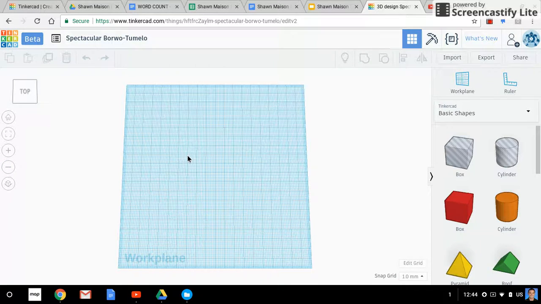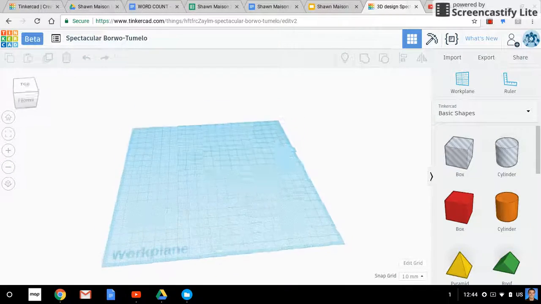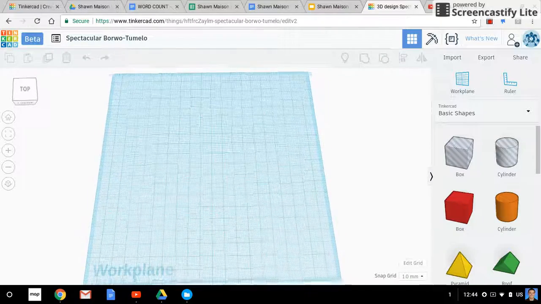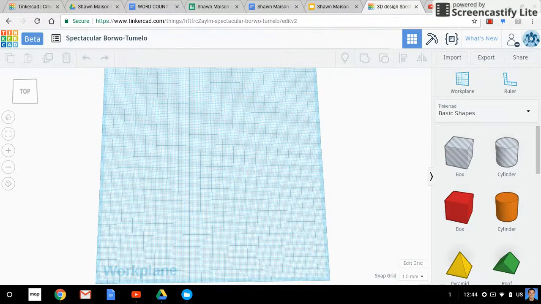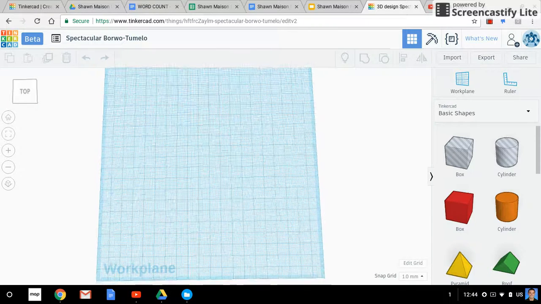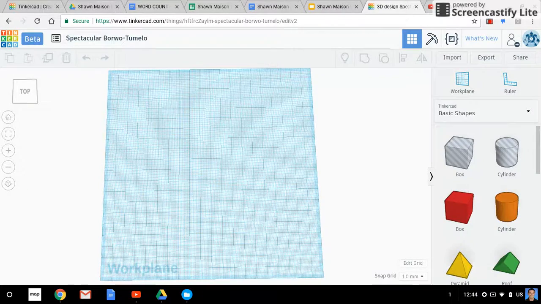Now, what I'm going to do here in just a minute is bring in a shape. So the first thing we've done here is we've created a new build plane and work plane, and now we are going to add in some shapes. So placing shapes is the first thing you want to be able to do.